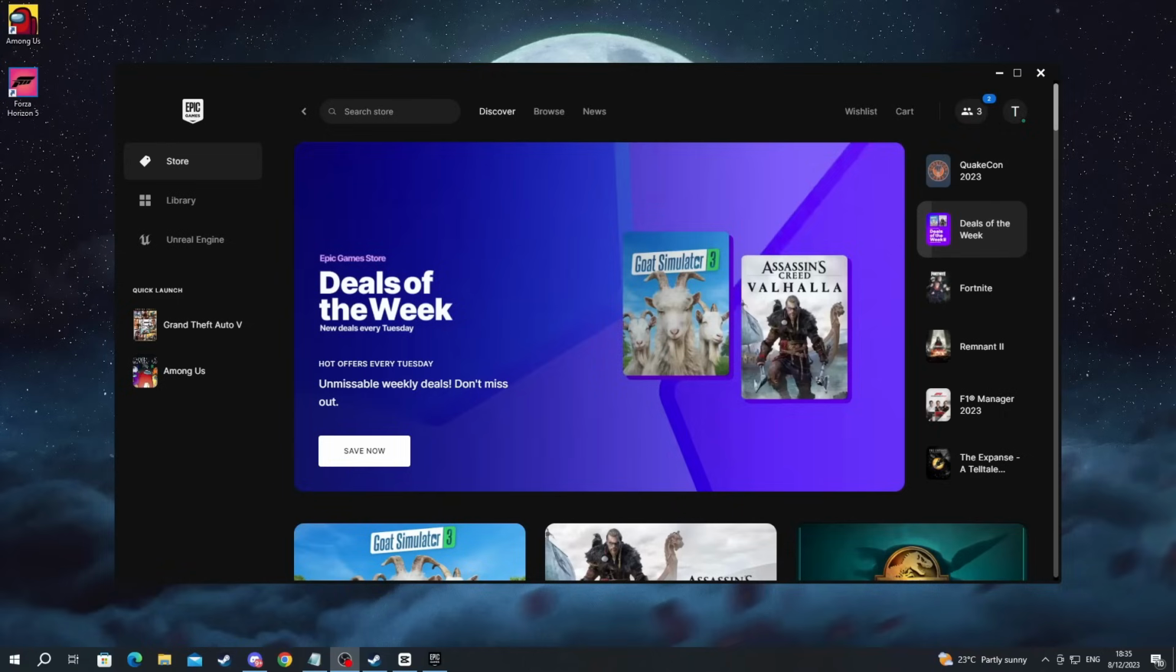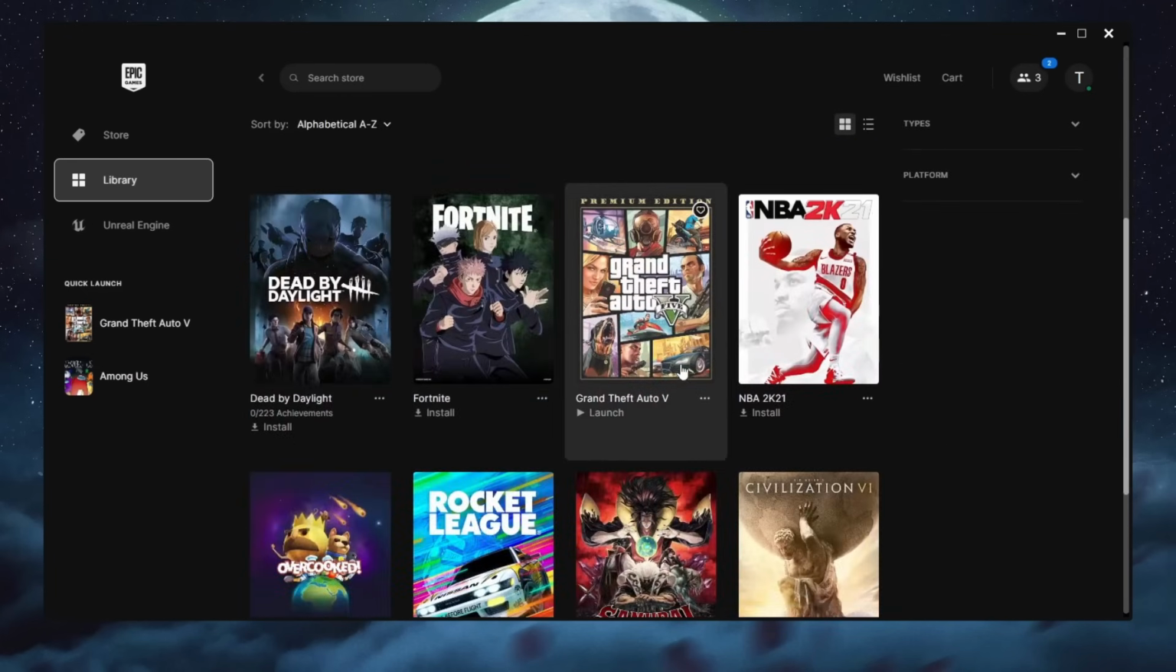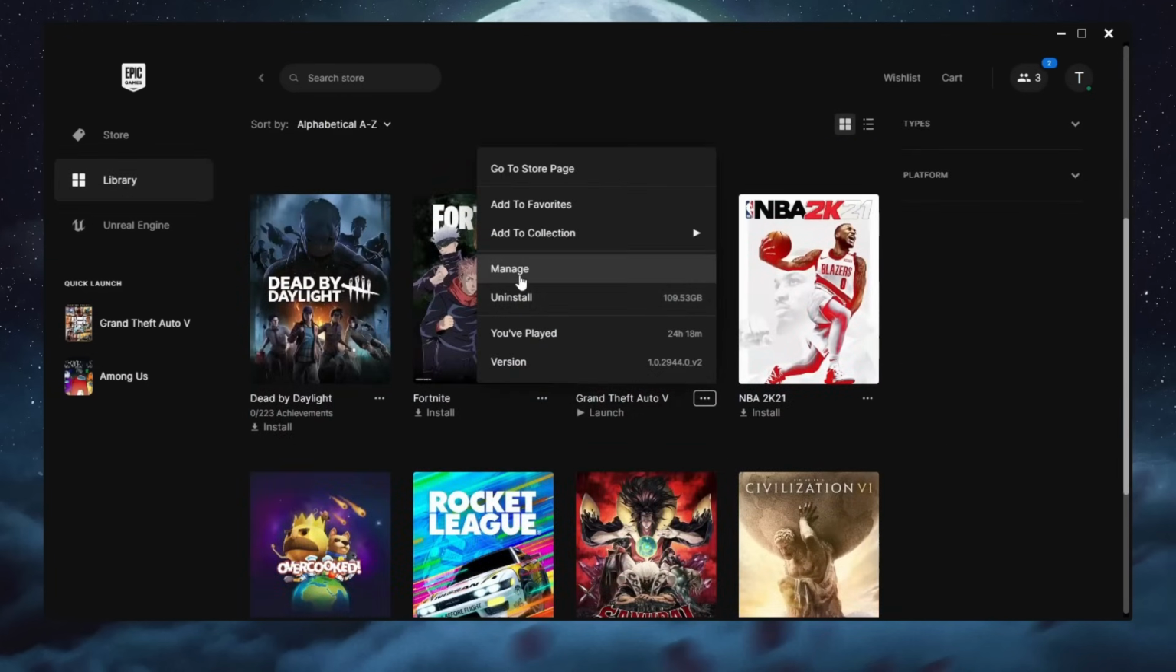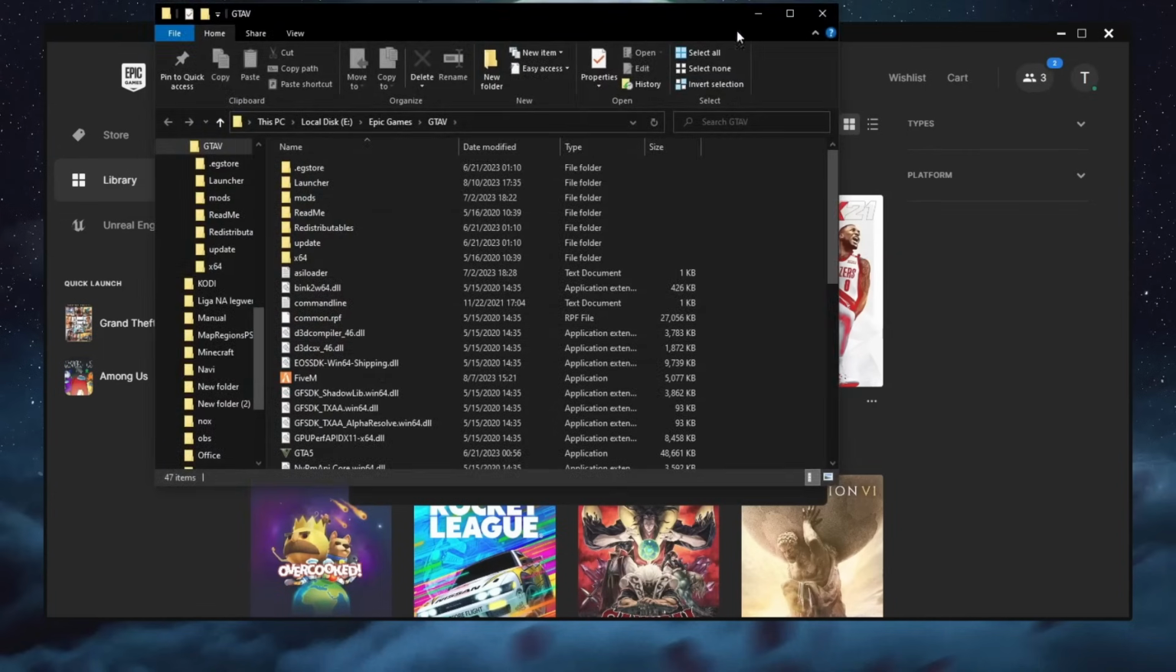To do that, first off, you will need to find the installation folder of GTA, and if you don't know where to find it, go over to Library in Epic Games if you use Epic Games, find GTA 5, press the three dots, then press Manage, and here press this icon. It will take you to the installation folder.